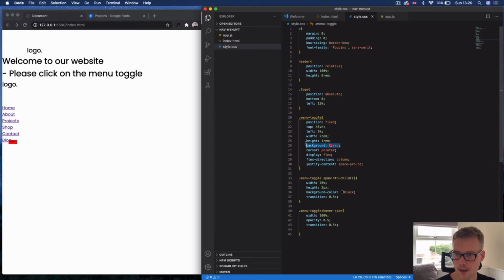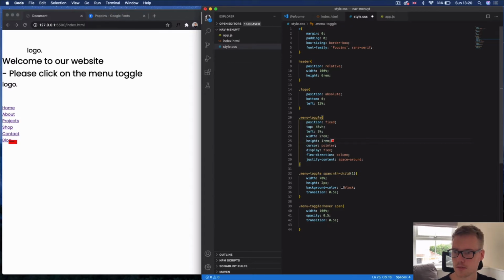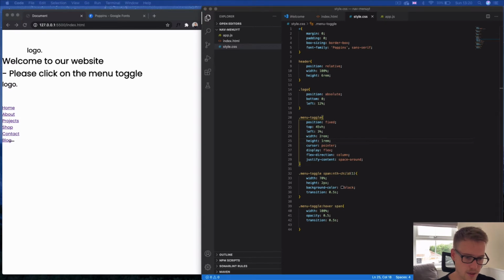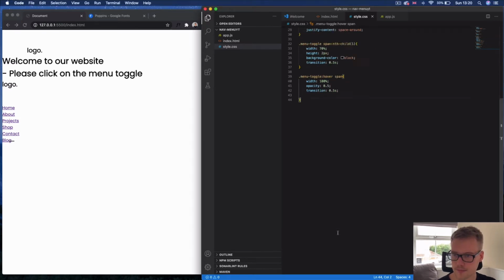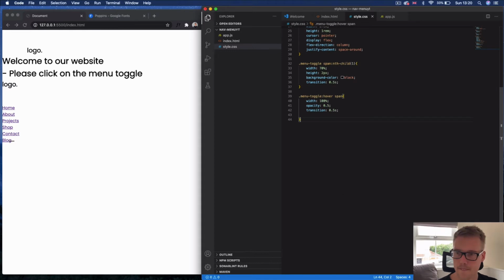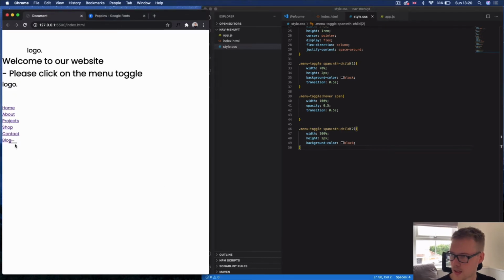So you'll see now when we hover, you can see that that span element grows when we hover, okay? I'm just going to remove that red background for now because that looks horrible. And then underneath this, let's select our second span element within that div. So I've done menu toggle, span, nth child 2 to select the second span element. And again, we want a width of 100%, height of 2 pixels, background color black. Okay, so now you can see we have our menu toggle there. You can see that top one increases when we hover it.